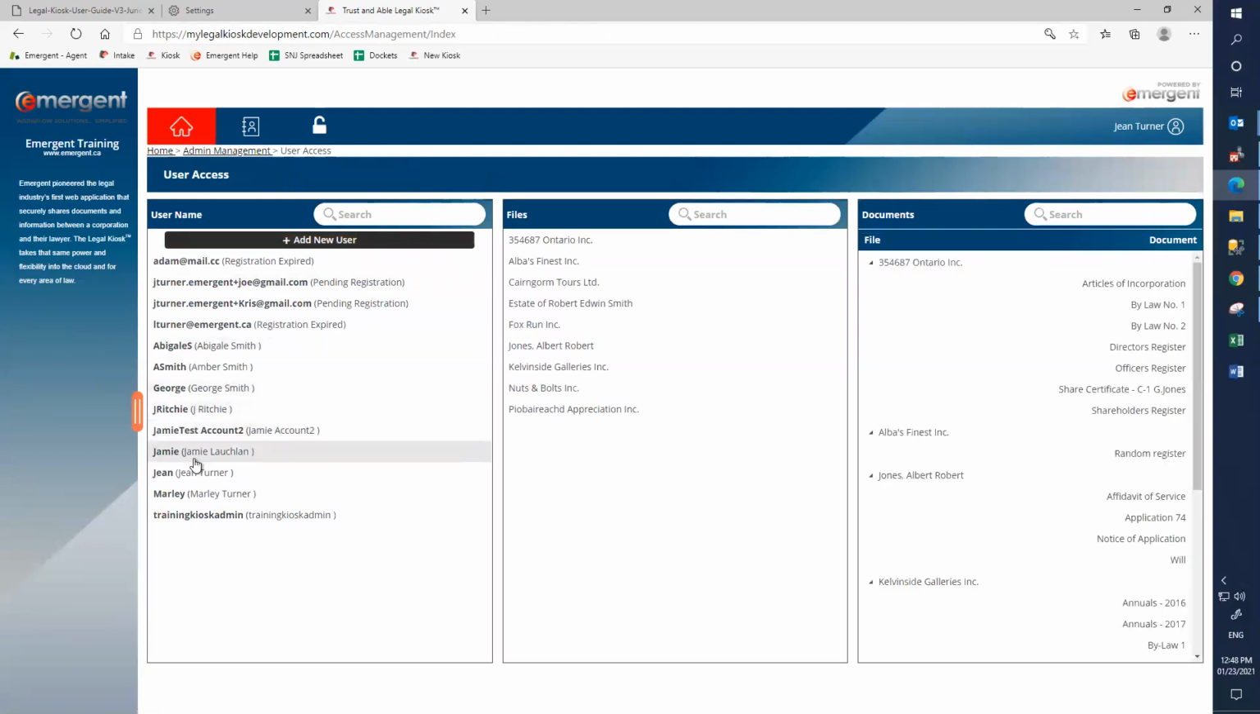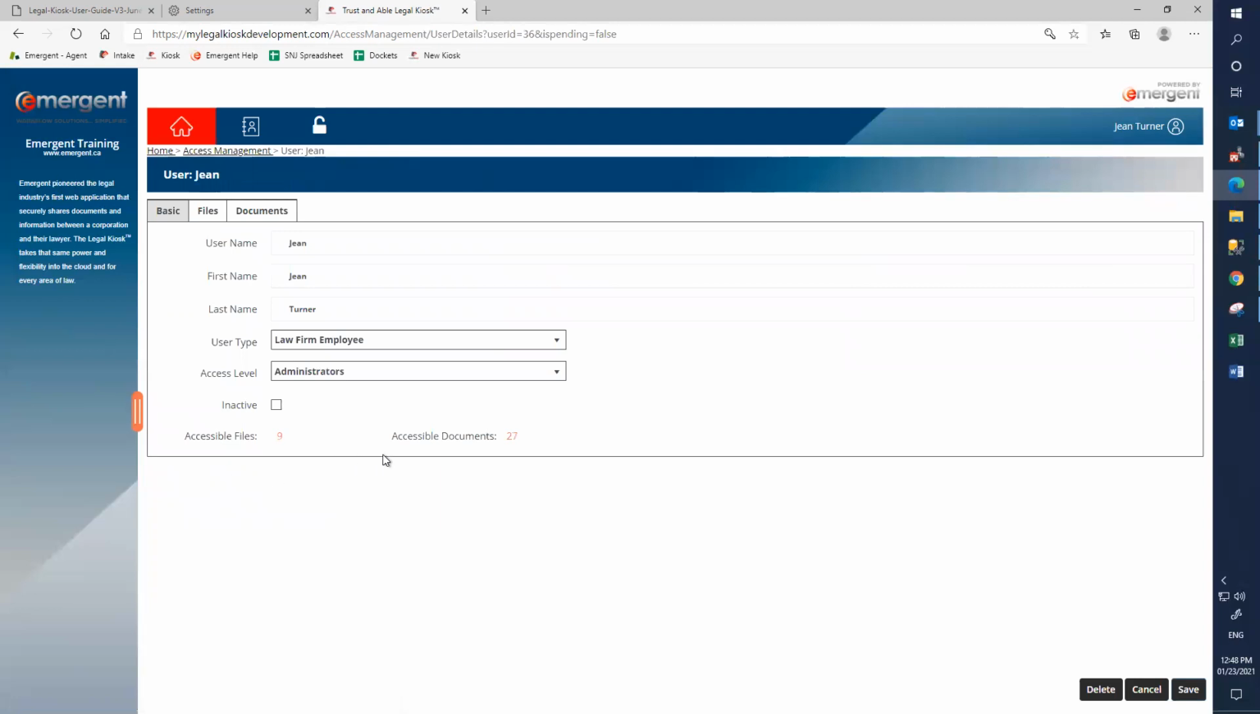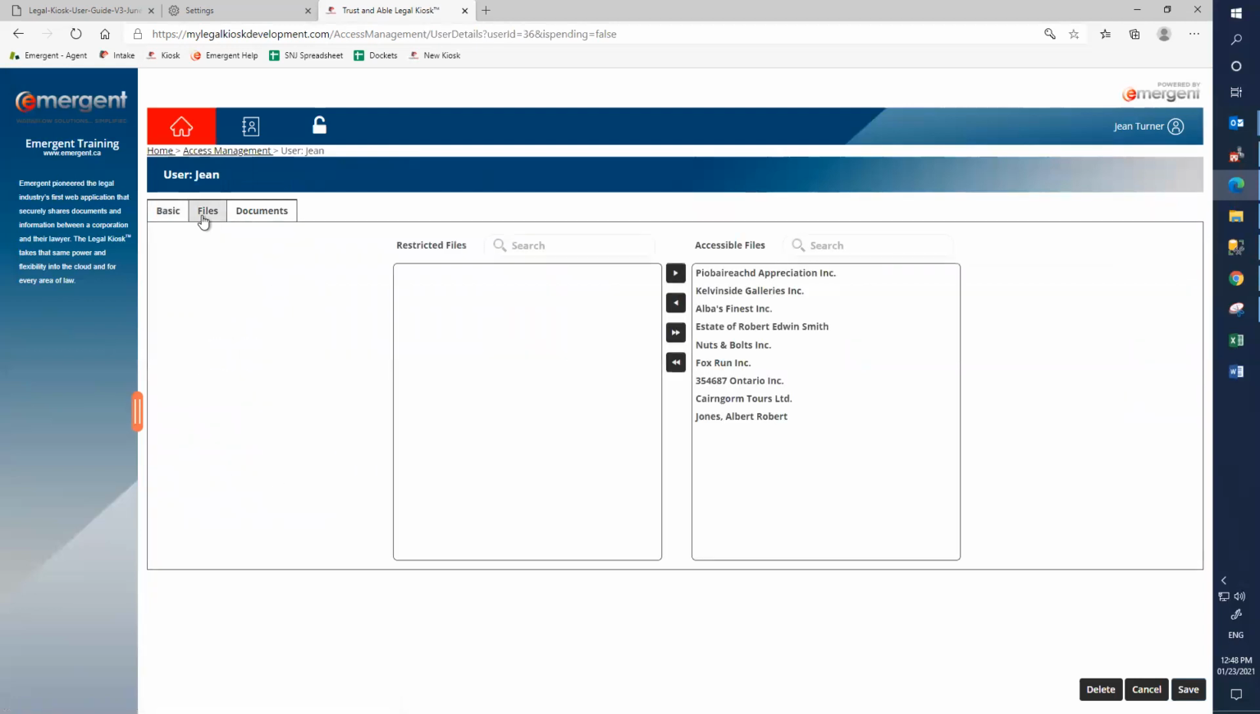Now, for law firm employees, they are automatically granted access to all files in Legal Kiosk. However, if there's an ethical wall and for some reason they are not allowed access to a particular record, all you have to do is highlight it and move it over into the restricted files area.